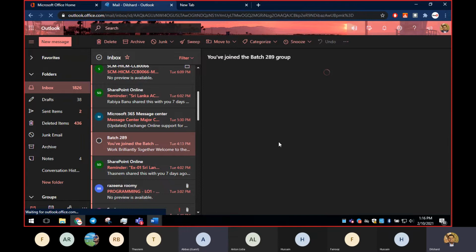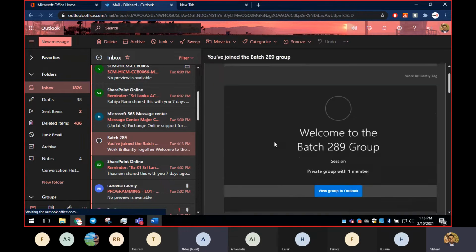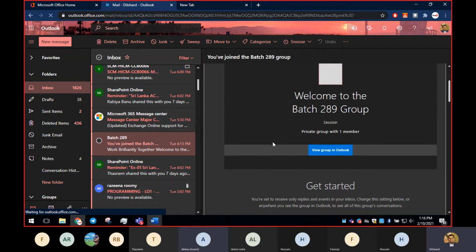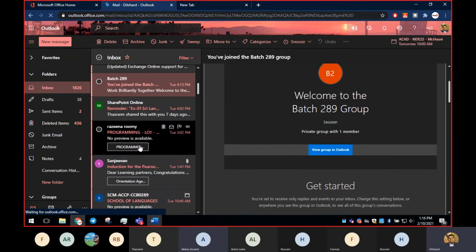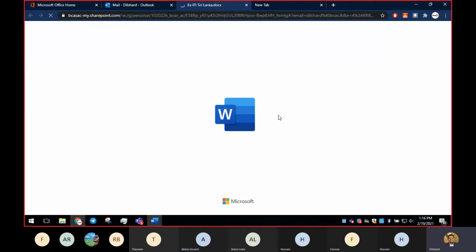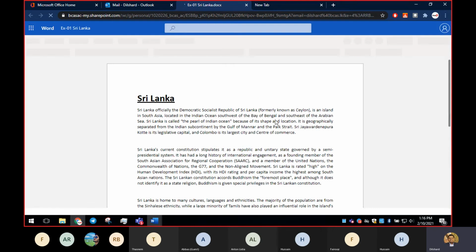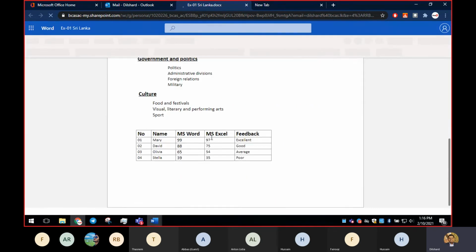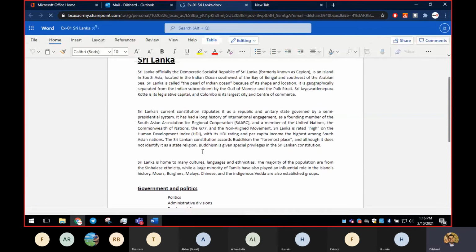Yes. We'll see. There is exercise number 1 submission regarding Sri Lanka. And yes, so you already know about the table. We are already aware about this table.